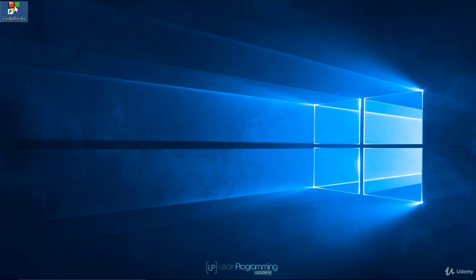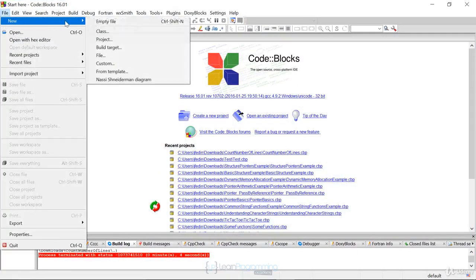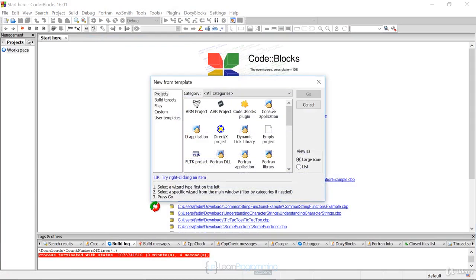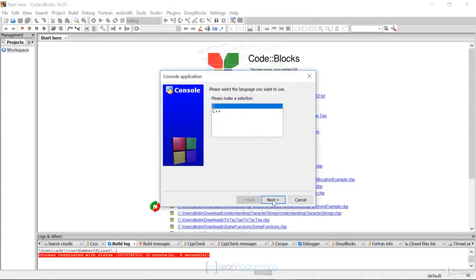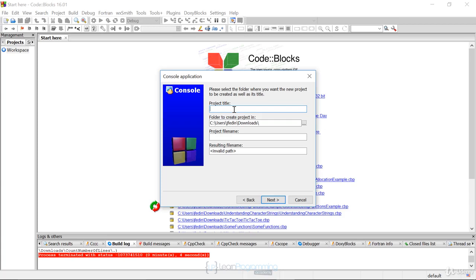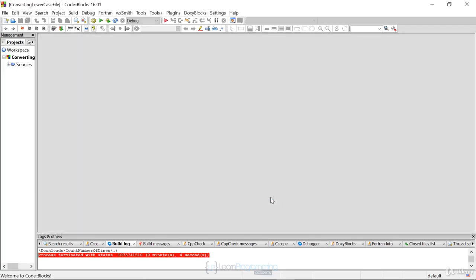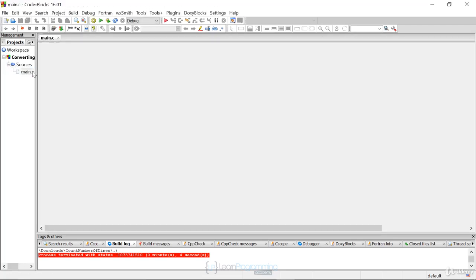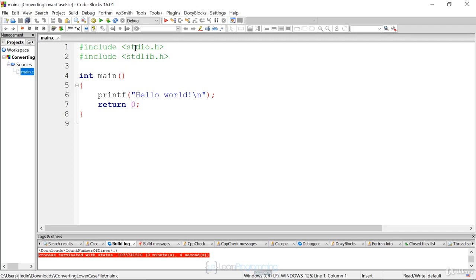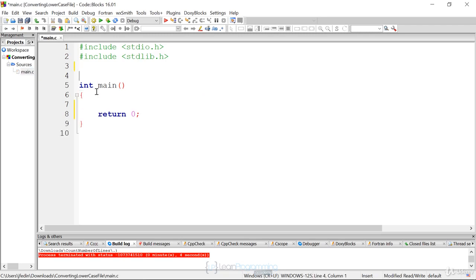So let's bring up Code::Blocks and create a project. We're going to say new project, console application, go, C, and this is going to be called converting lowercase file. And we're just going to have this be our main.c. We want to make sure that we include our standard I/O header because we're going to be reading and writing and using fopen and so forth.